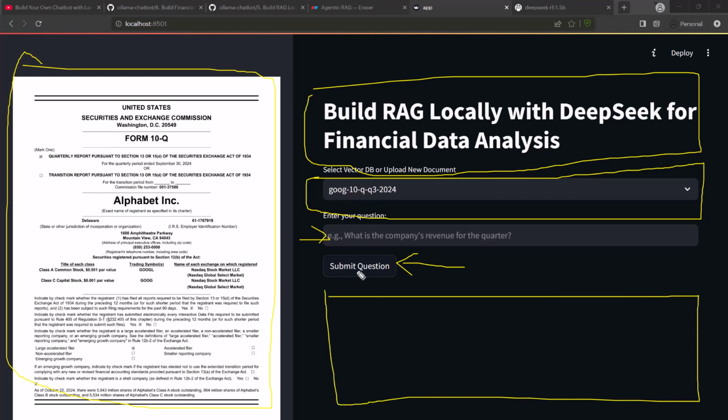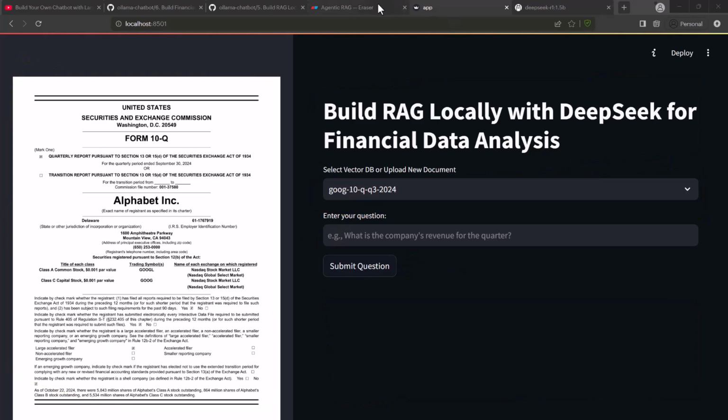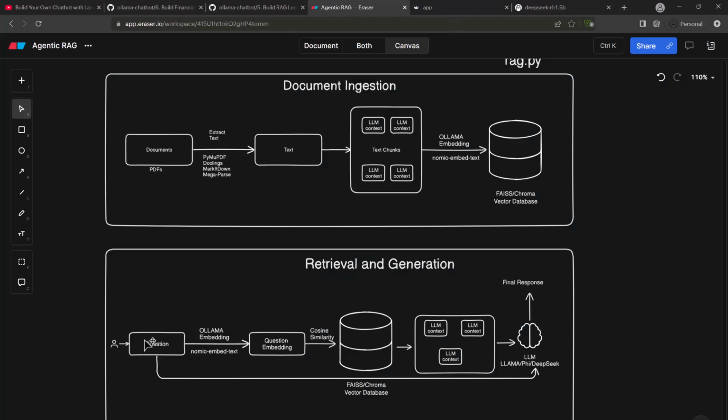When I click on submit question, whatever question I have here goes through the process we have seen previously. This question goes through the Ollama embedding. It finds all the matching context, and thereafter this question goes along with this context to our rag chain, and then finally it creates the final answer there.